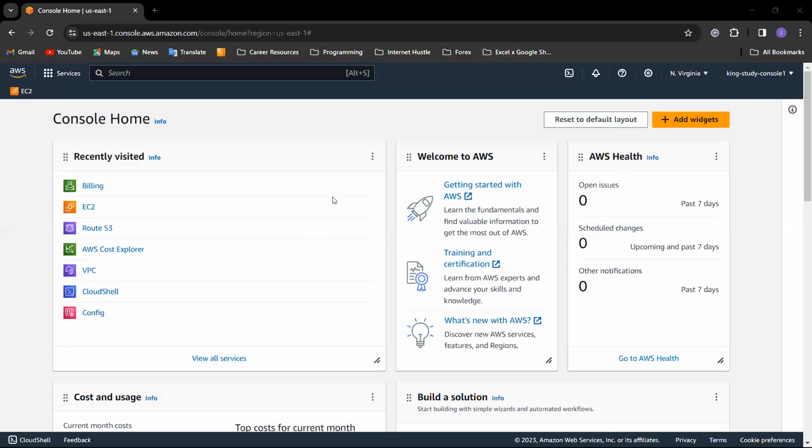All right. So this is our console. And this is my root account, right? So for security best practices, it's always recommended that you create an admin account, or an account for admin purposes, and stop using your root account for certain things, right?